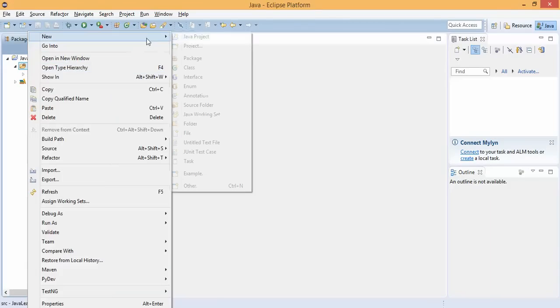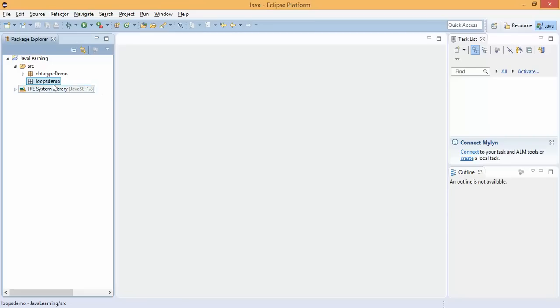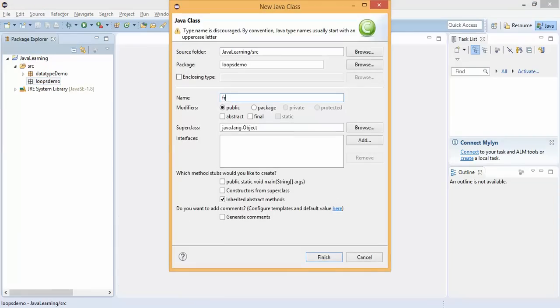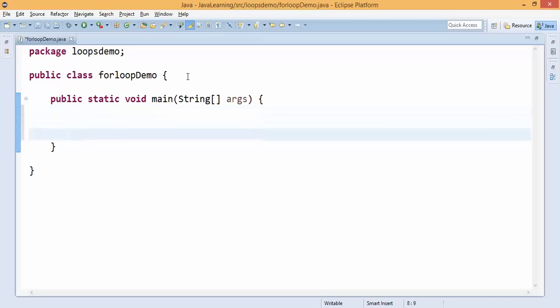Go back to your program, create a package, and I will call it loops demo. Package name, I'm giving loops demo. I will create my first program, for loop demo. Take public static void main. Let's say I need to print numbers from 1 to 20 or 200. Right now I'm taking a very basic example just to show you the concepts. Once we move forward, you will notice we will use these concepts for designing our framework.